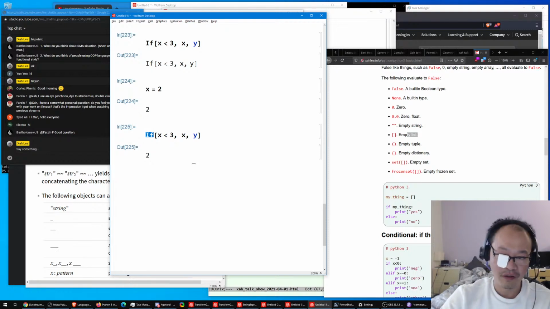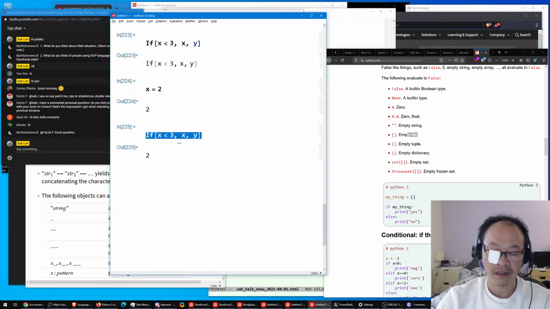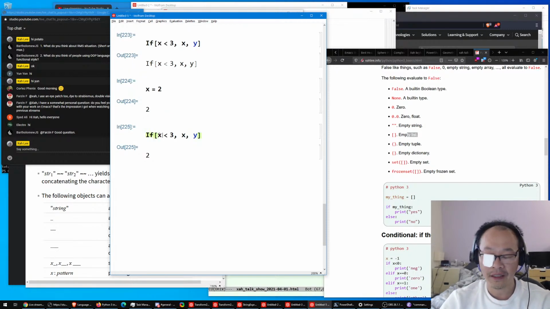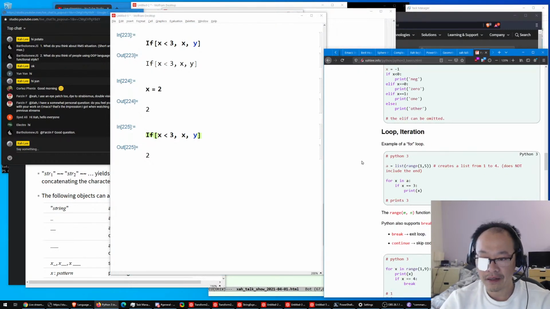You'll know if you do a lot of Mathematica. You'll know later on, because this is useful, because this is the actual answer, the symbolic answer if x is unknown. Okay, so that's if and else and true and false.